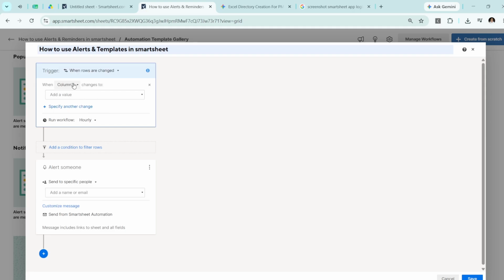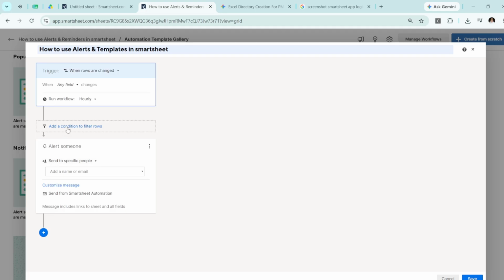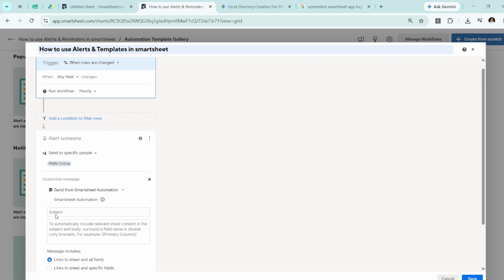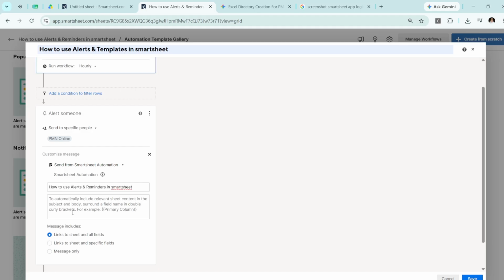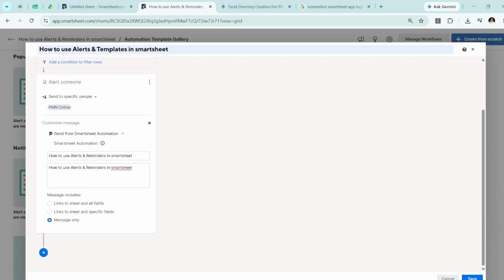You can also add conditions. For example, you can select a field and alert specific people. You can customize the message, add a subject line, and tailor it to your needs. For instance, if you want to send alerts to your boss, a client, or a specific teammate, you can do so with ease. Just ensure to add the necessary email addresses and any other details. Once everything is set, simply click Save.